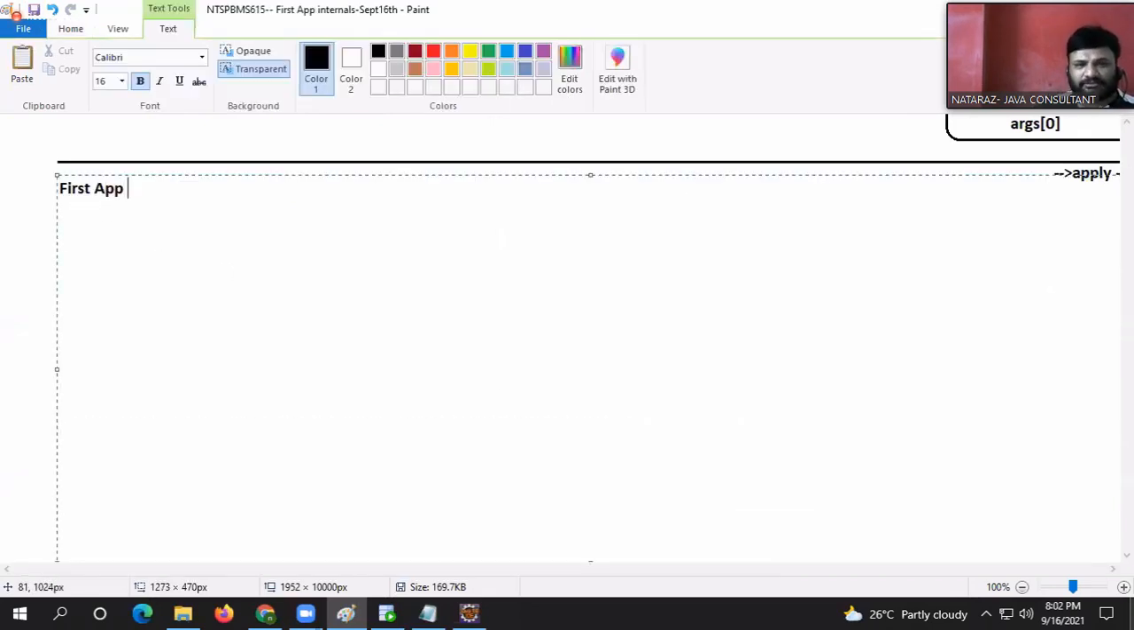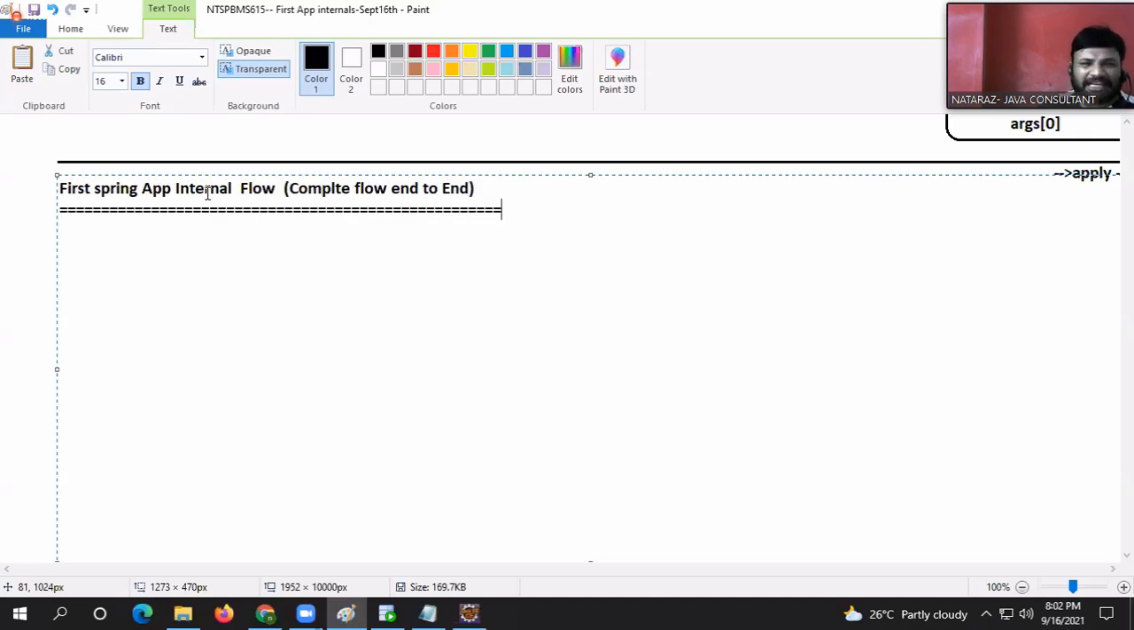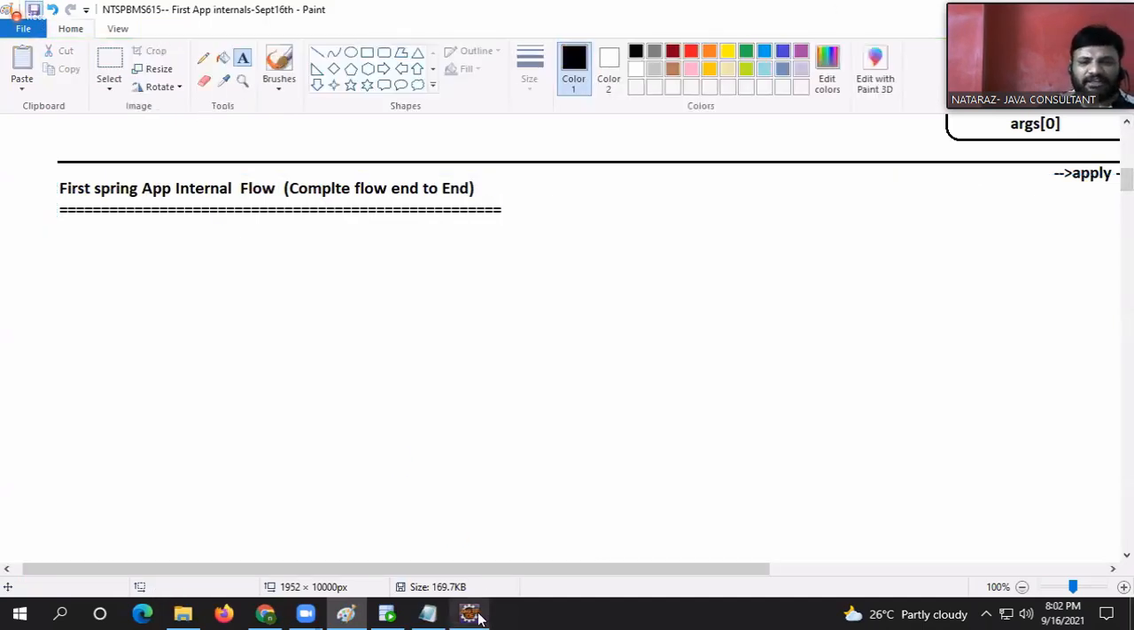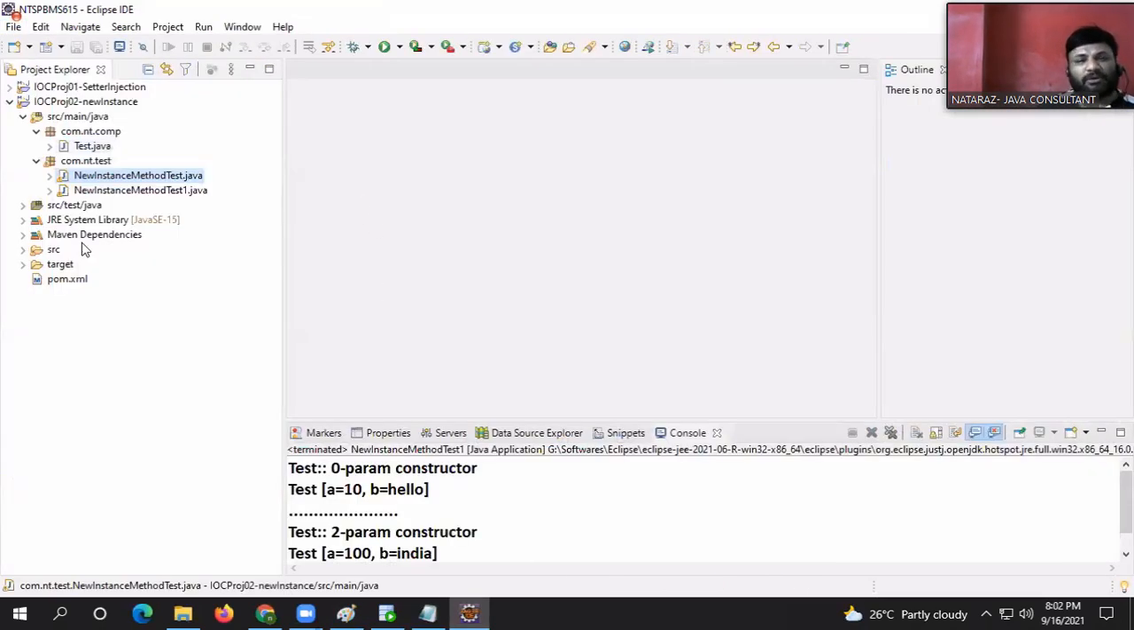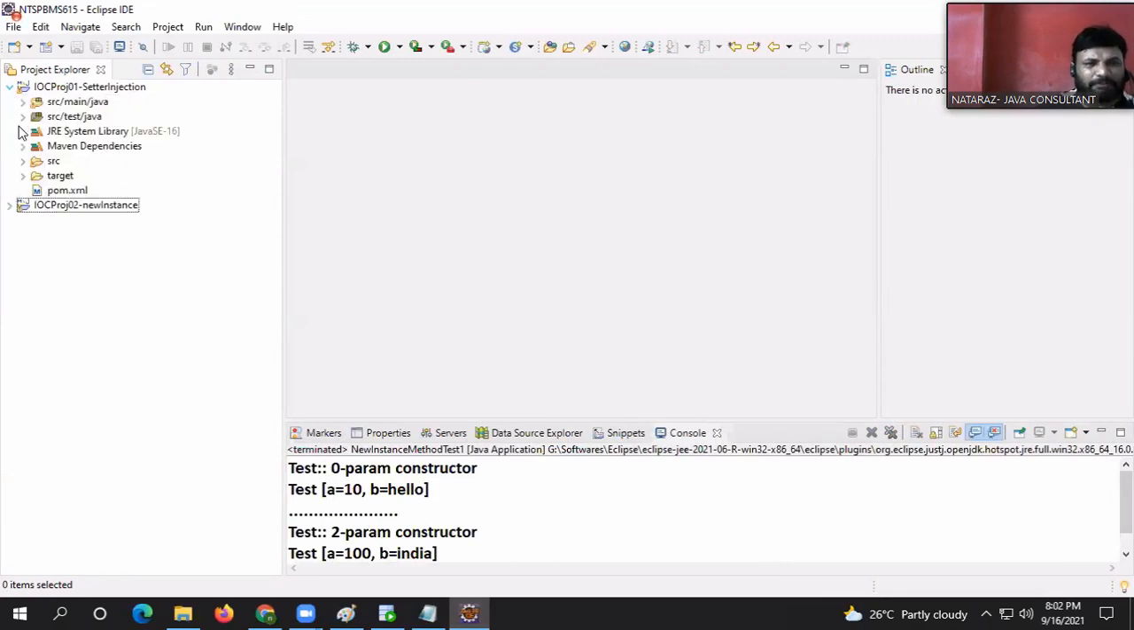First application, internal flow. Complete flow, guys, end to end. The first Spring application, end to end. We will take each line, then we will feel it. All these are time pass applications, only POC applications. Our main application is this, don't forget that.